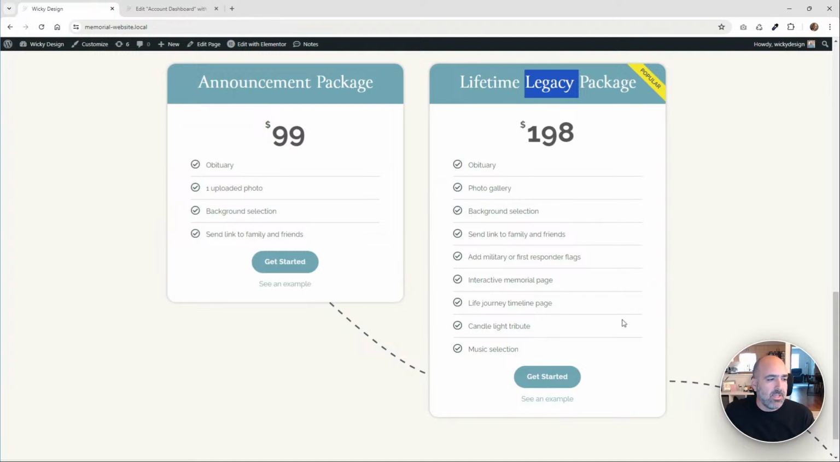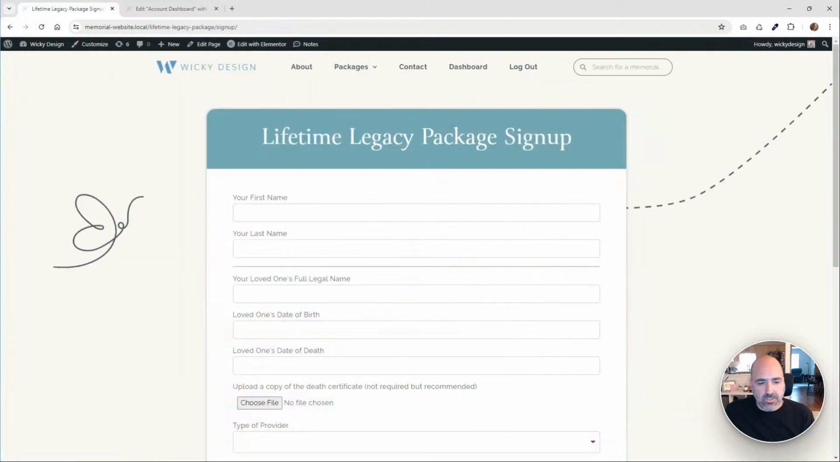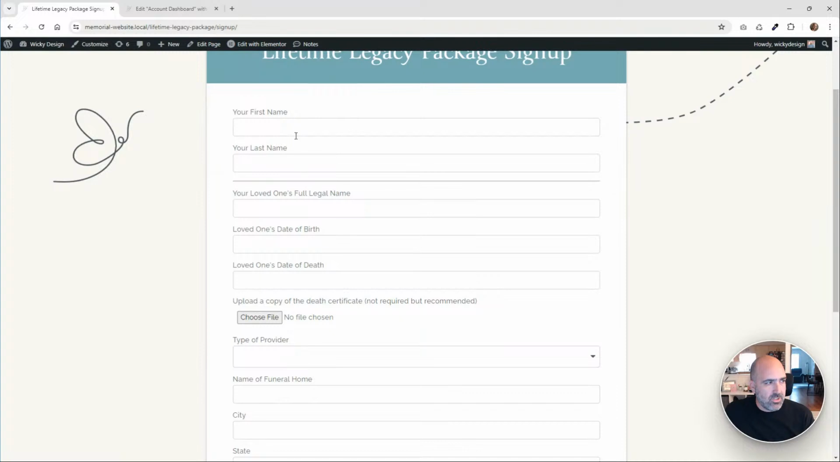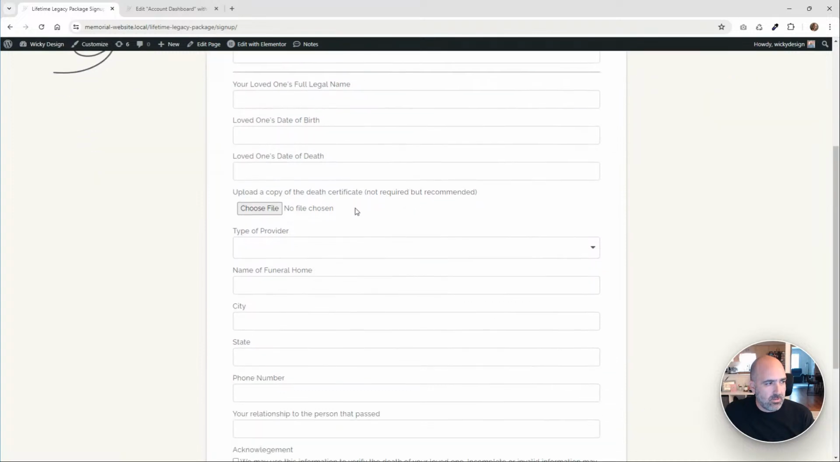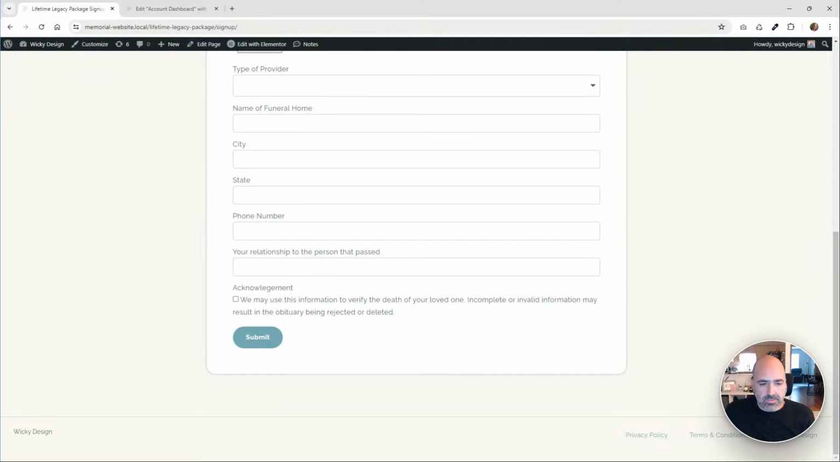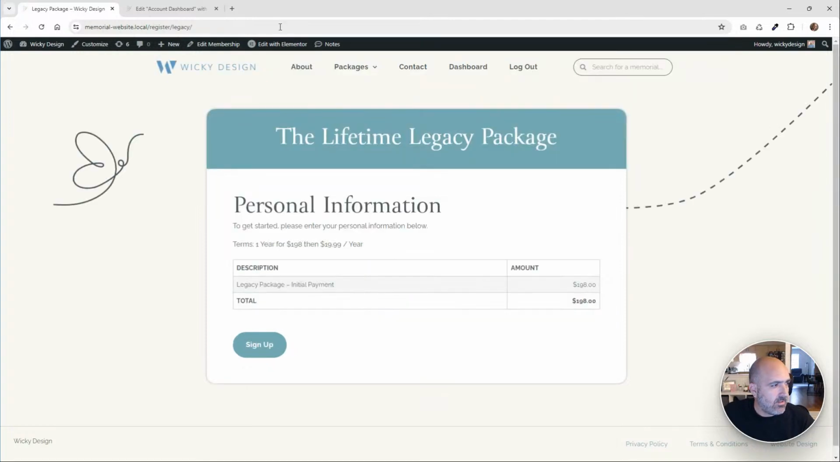If the user goes ahead and clicks get started, it forwards them to this, which is actually a MemberPress form. They fill this out, and once the user fills out this form, they get redirected automatically to this page, where they hit the sign up button. From here, they're taken to either Stripe, PayPal, whatever it may be. I'm not going to cover this part too much. It's pretty standard.